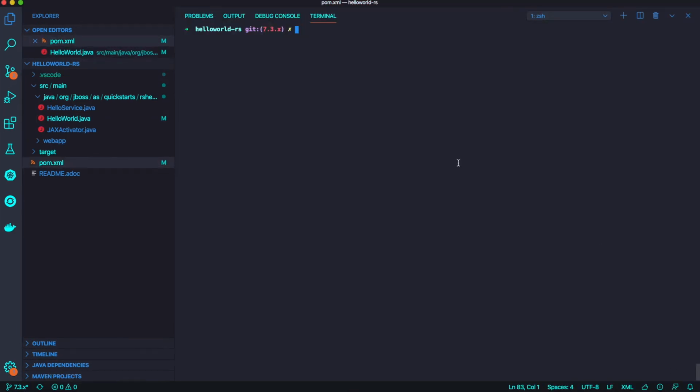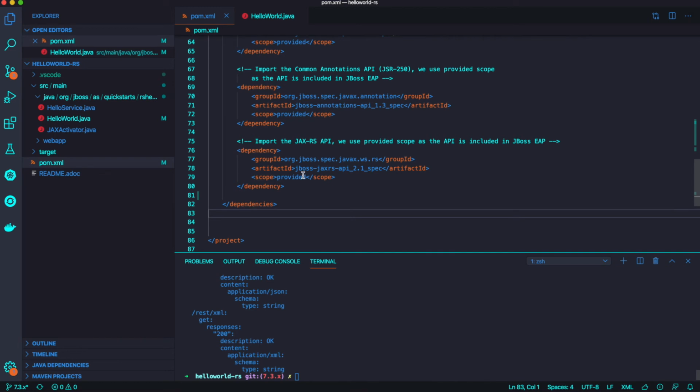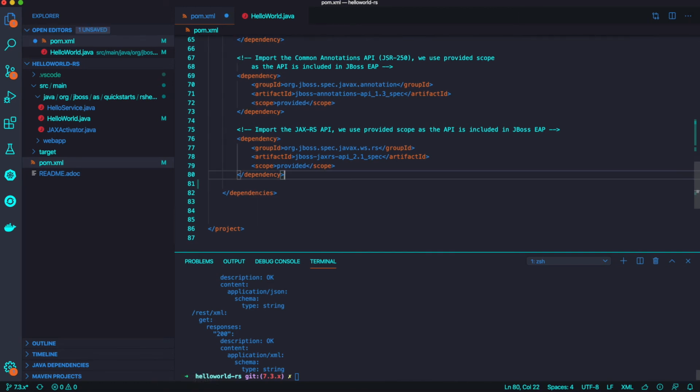The last MicroProfile specification and API is OpenAPI. The OpenAPI path is already available, just like metrics. And you can see there is some documentation of this API: the URL, the path, and the responses, etc. But this is not good enough to understand the entire API specification. That's why JBoss EAP XP provides the OpenAPI specification.